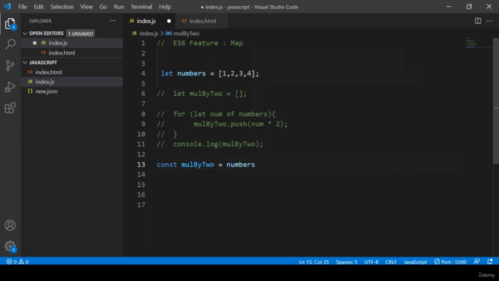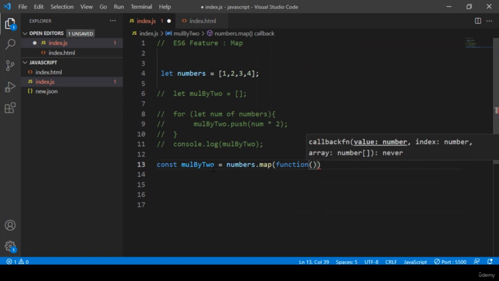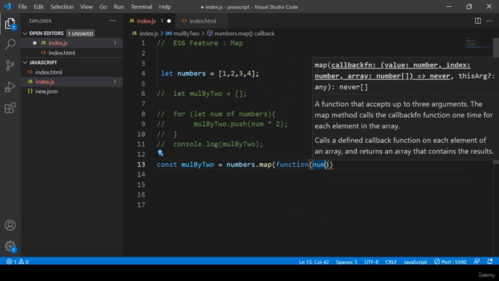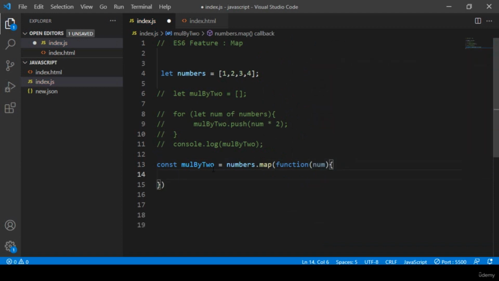So that is numbers, and into this numbers I now want to call the map method. With this map method, first of all we have to declare a callback function. I make it a callback function, and inside this function I pass one parameter as a number. After that we have to return this number, so number will be multiplied by 2. That is a simple one line of code you have to write.